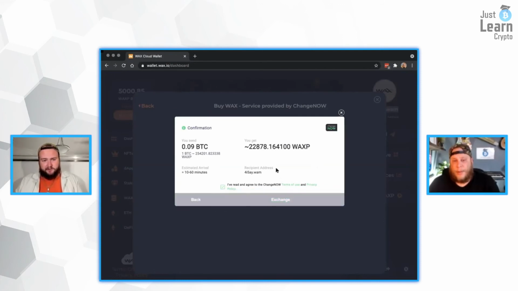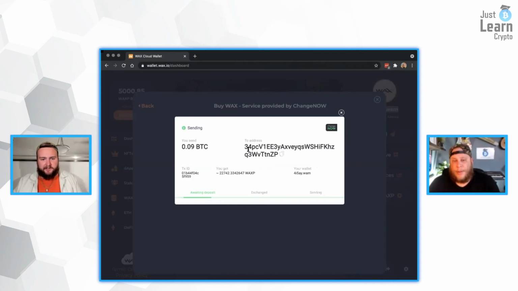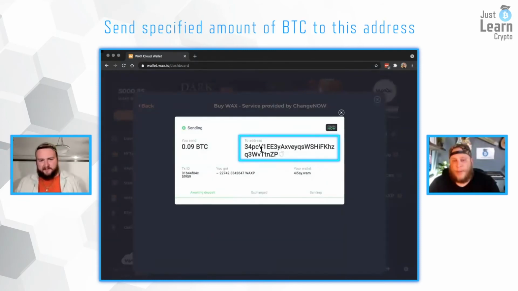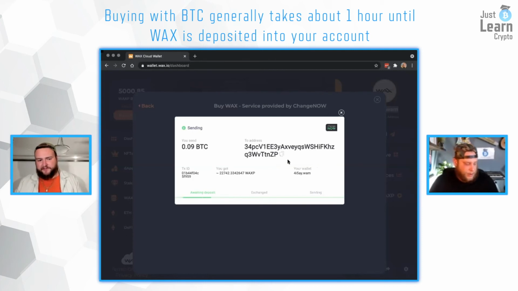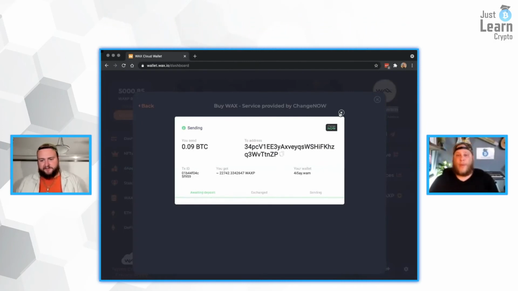Once you hit exchange, it's going to give you an address. Now you're going to go to whatever exchange or wallet you're sending the Bitcoin from, and you're going to send it to this address. And within about an hour or less, you're going to receive the wax in your wallet. Sometimes you do have to hit refresh, so don't be afraid to do so. You're not going to lose anything by closing this window. And now we're going to show you how to stake resources so you can start to use this wax on the blockchain.